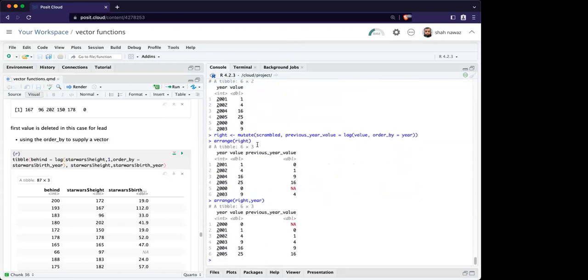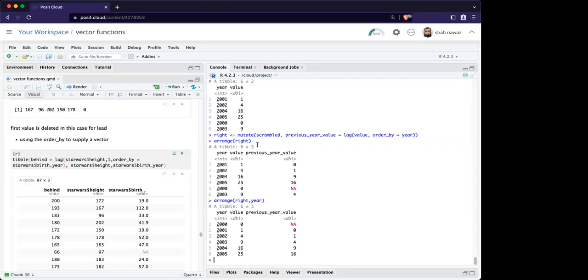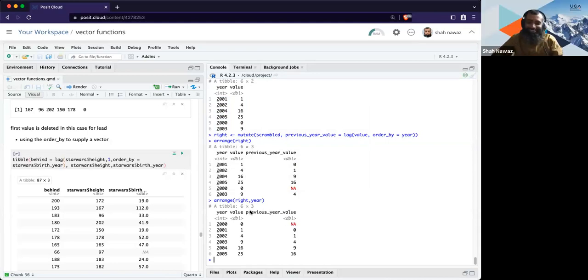So ordering by year, adding a lag value, lag value of 0. So before, I guess you have to look at three different things, right? You got the scrambled one, which had, if you just do the lag on scrambled. I cannot imagine when you would want to do this. Yeah, it's kind of confusing.